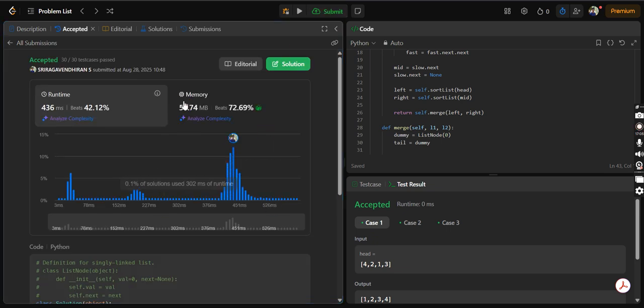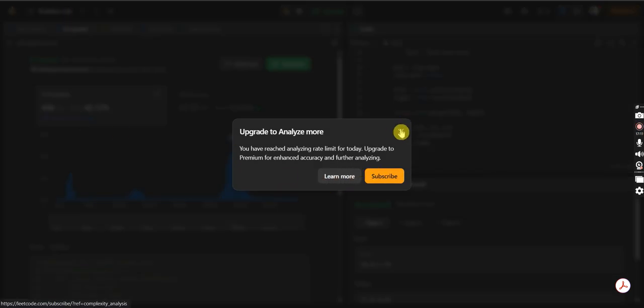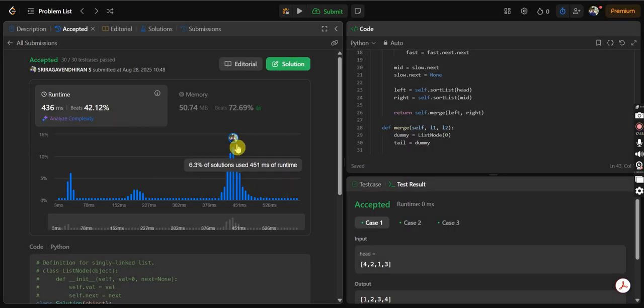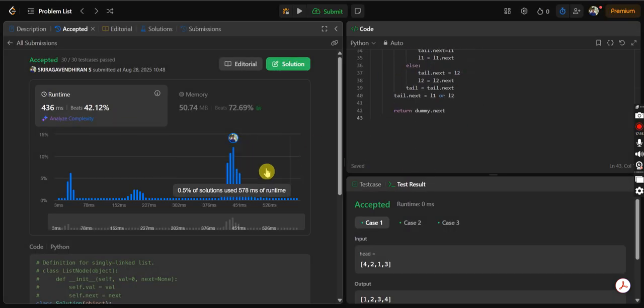Okay guys, that is all. Here we analyze complexity: we have n log n. Okay, I have already finished the talk, but this gives O of n log n as the time complexity and O of 1 as the space complexity. Okay guys, thank you. We will meet with another problem.